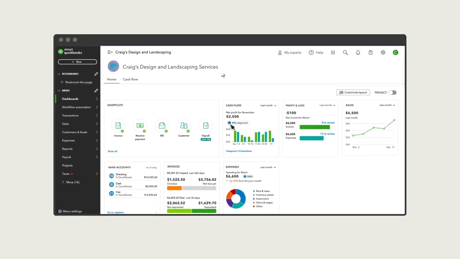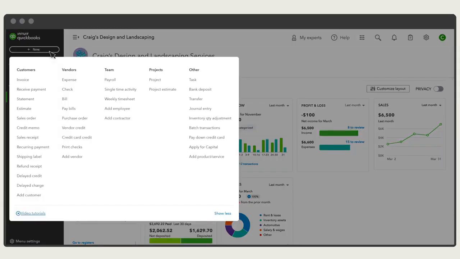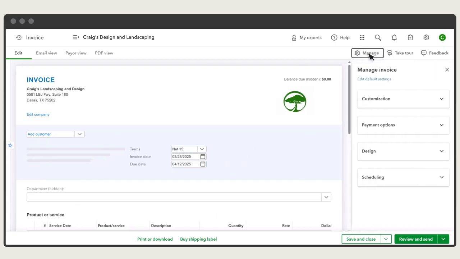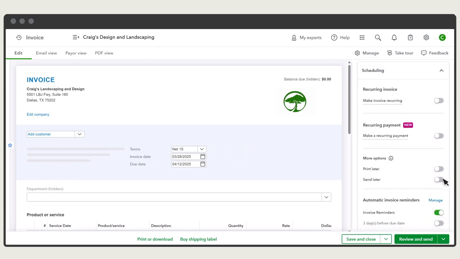To start, go to New and Invoice. To make your invoice recurring, select Manage if you don't see this menu open already. Then Scheduling. This is where you can choose to make an invoice recurring. Note that if you use QuickBooks Payments, you can instead create a recurring payment.